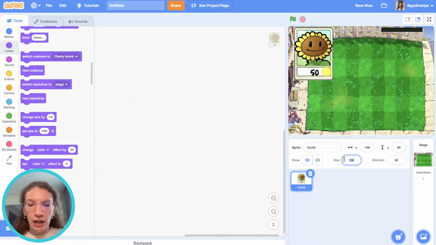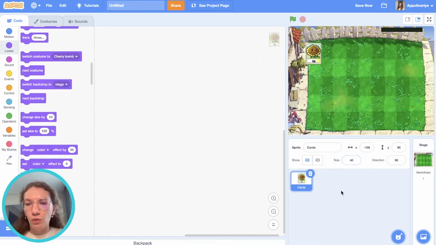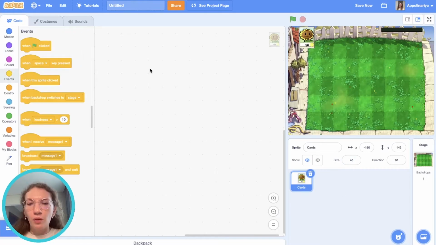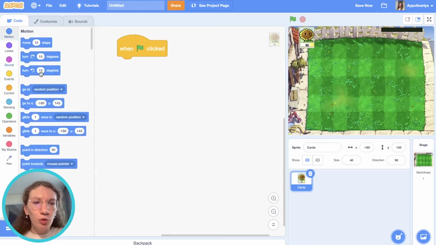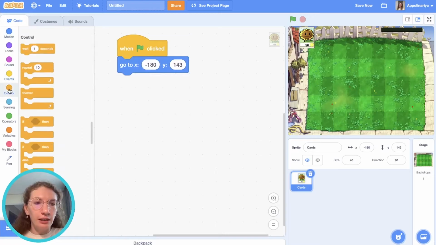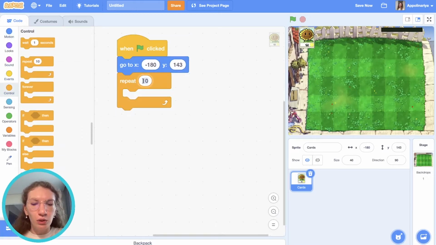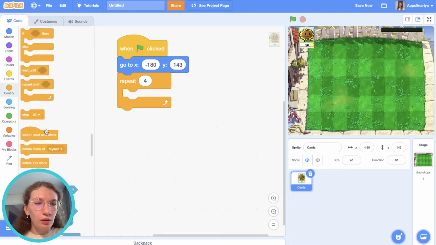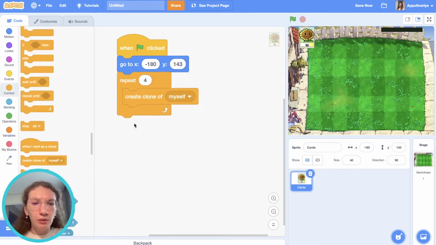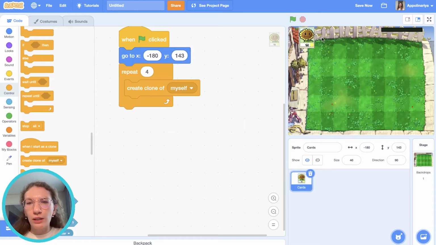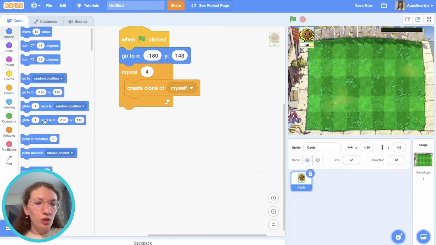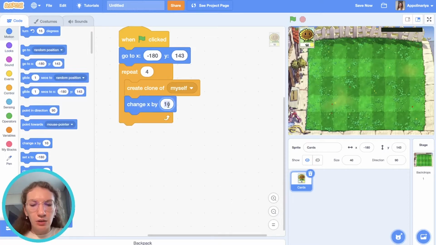First let's change the size, make it 40. Great. We need 4 cards, so we will create clones. When the green flag clicked, in the motion, first set position here and then repeat 4 times because we have 4 cards. Create clone of myself, and every clone should go a little to the right. So change X by, let's do it 55.